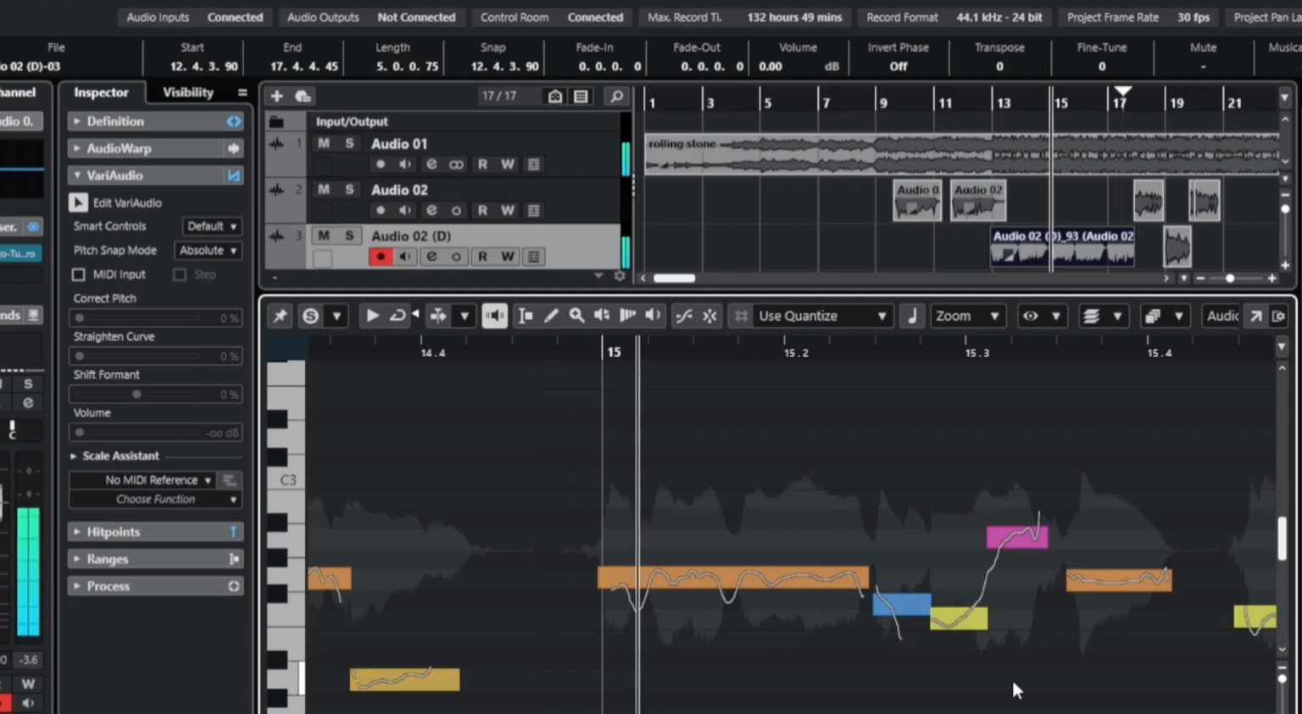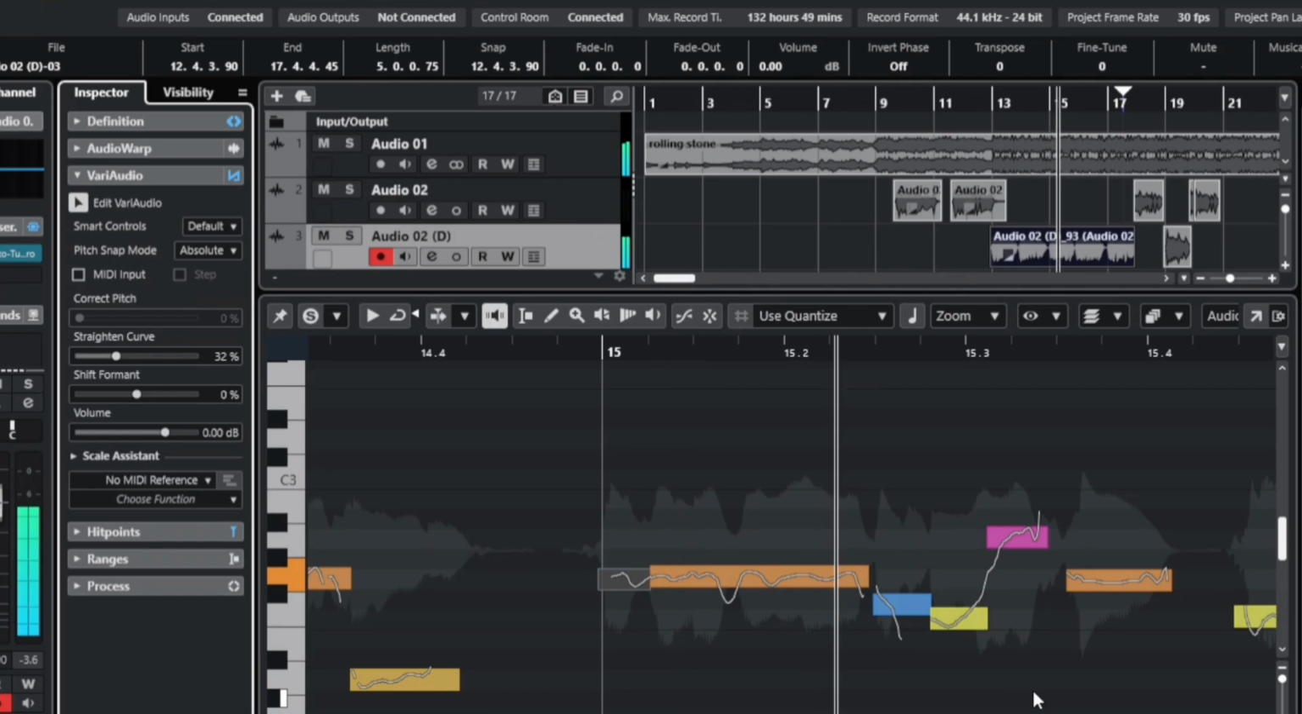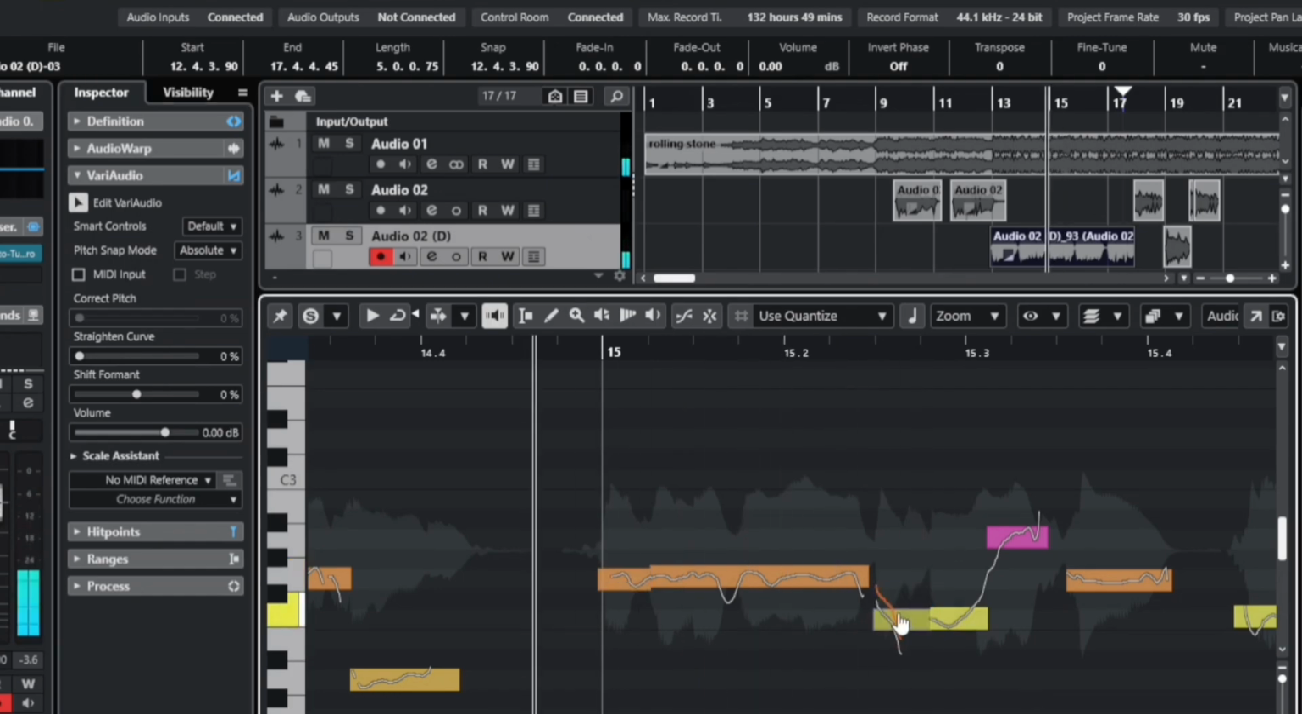Here's another world that surrounds. Okay, I can decide to pull up here. There's another world that surrounds. Yeah, that's better. Exactly. These are the kind of changes you need to make with the VariAudio.